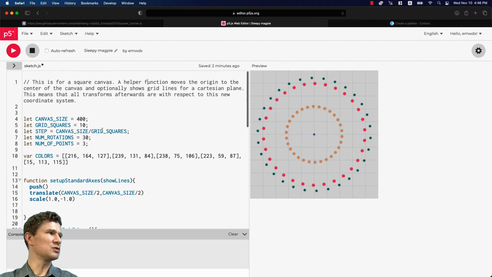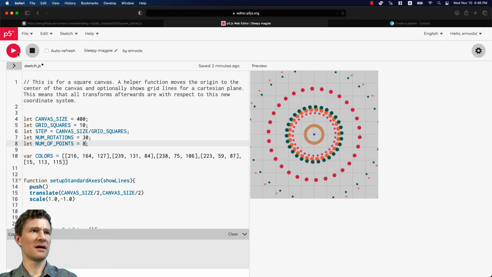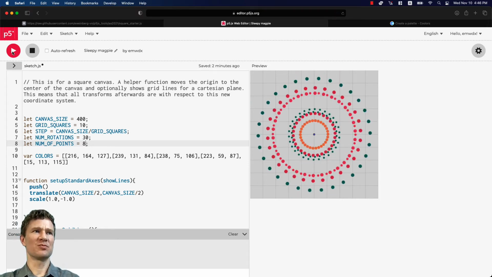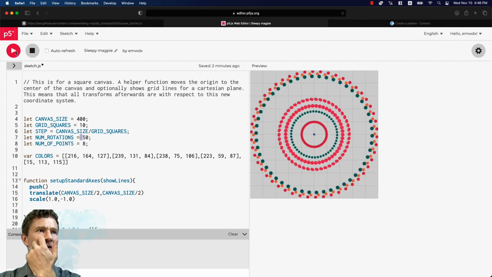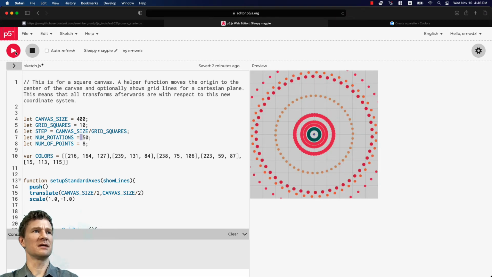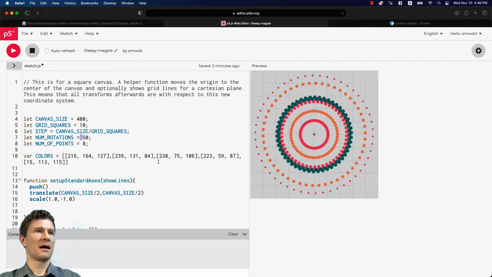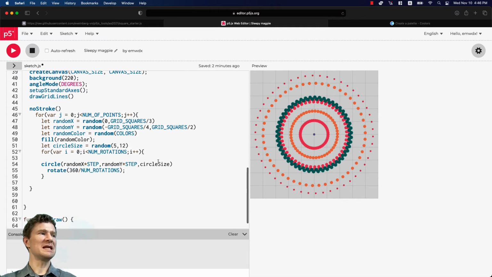Let's use a bunch more points. Instead of 3 points, let's do 8 points. Oh, wow. This is pretty neat. Look at that. And 50 rotations. Every single one is totally different. Wow. And so you're seeing that as we introduce more randomness in the color, in the arrangement of the points, we start getting even more patterns.